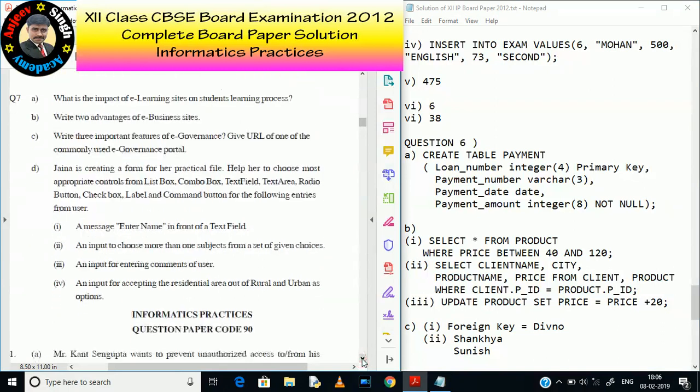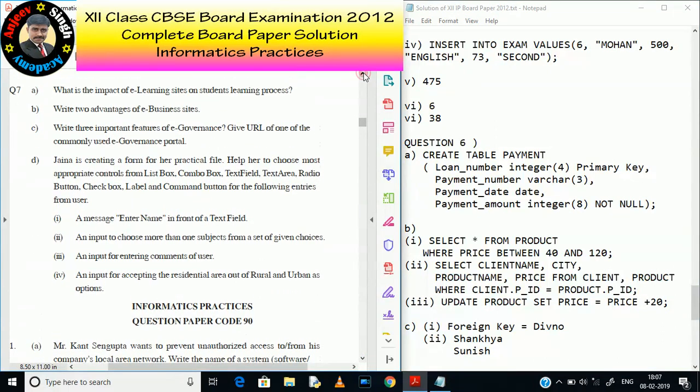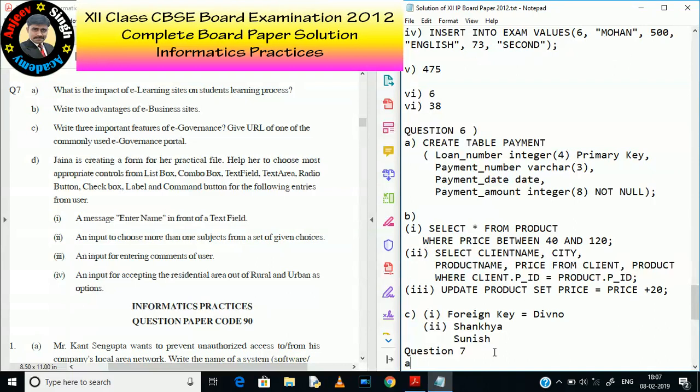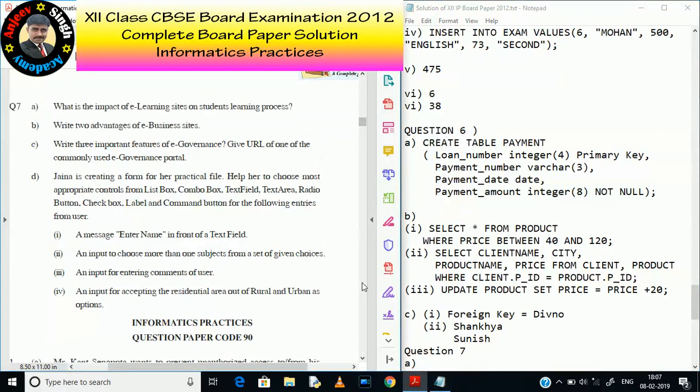Okay, so move on to the next question. Question number 7. What is given there? A, the first question: what is the impact of e-learning sites on a student's learning process? You have to tell us about the impact of e-learning sites. What are the impacts of e-learning sites in a student's education?